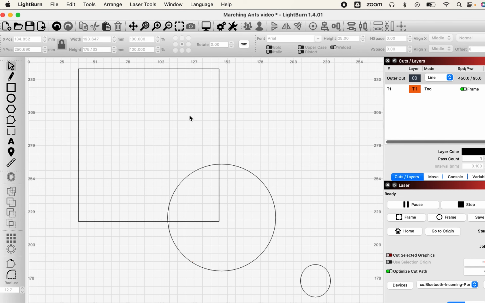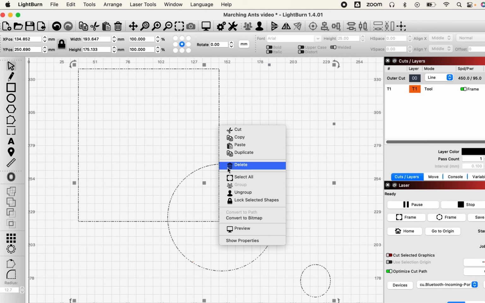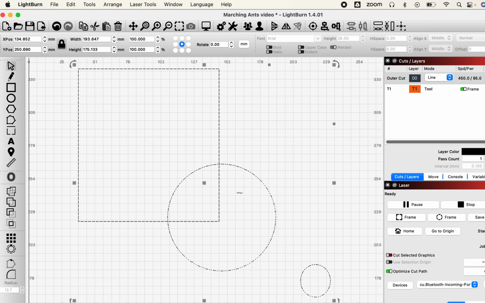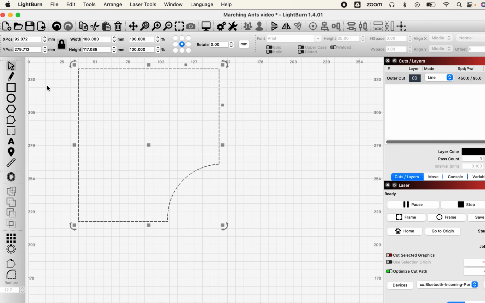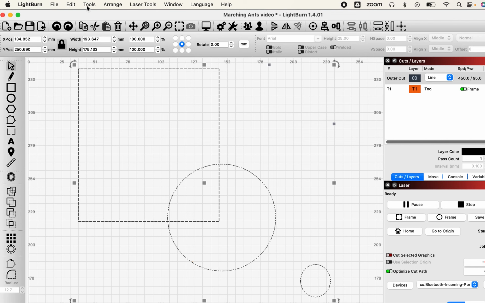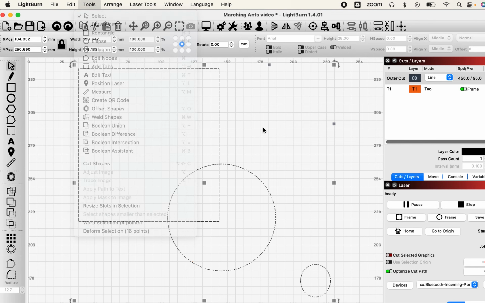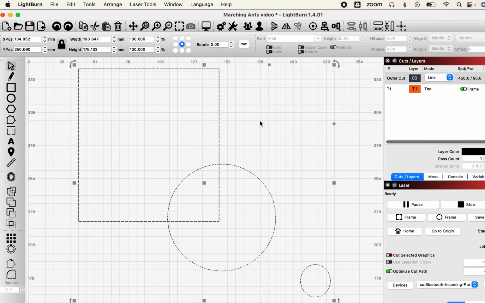So the solution is we simply click on them. We can ungroup by just right-clicking and doing ungroup. Now they're no longer grouped, and our Boolean tools are available. So we can get to them from over here, or we can get to them from up here. So that's one situation where having the objects ungrouped is helpful.